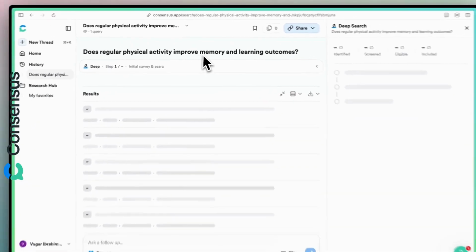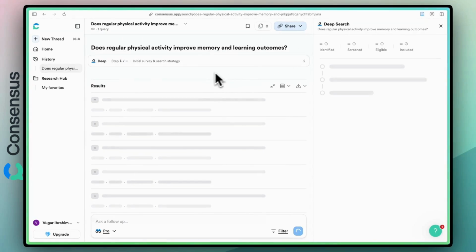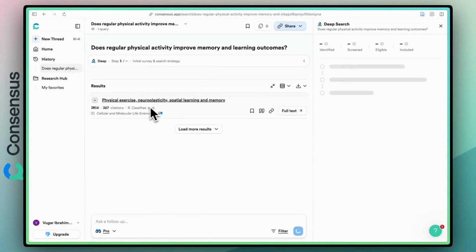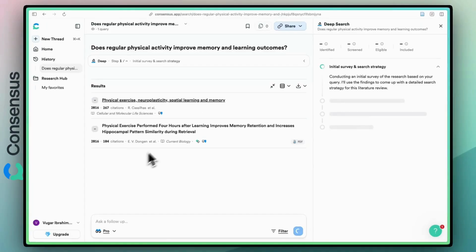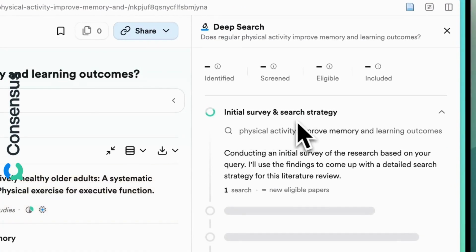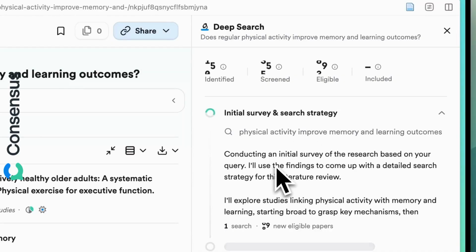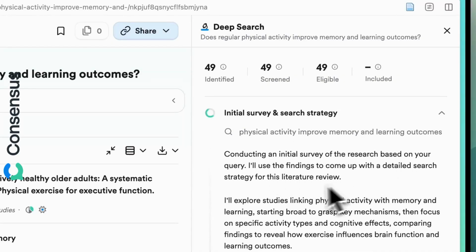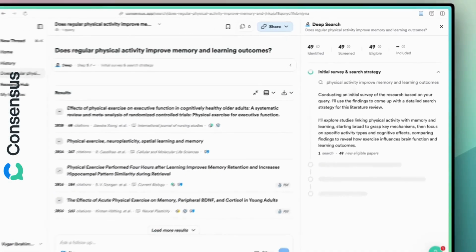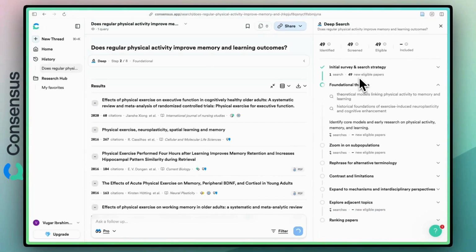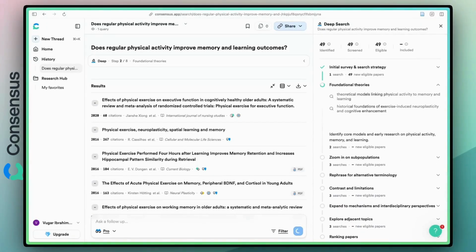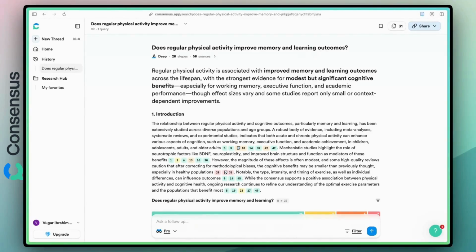And so this is my question. It's going, as you can see on this screen. Physical exercise, it has already started finding papers, and here it says initial survey, search strategy. So conducting an initial survey of the research based on your query. Here it says identified, screened, eligible 49. I guess those are the numbers of the papers, and let's see how it works. So the result of the deep search is ready.